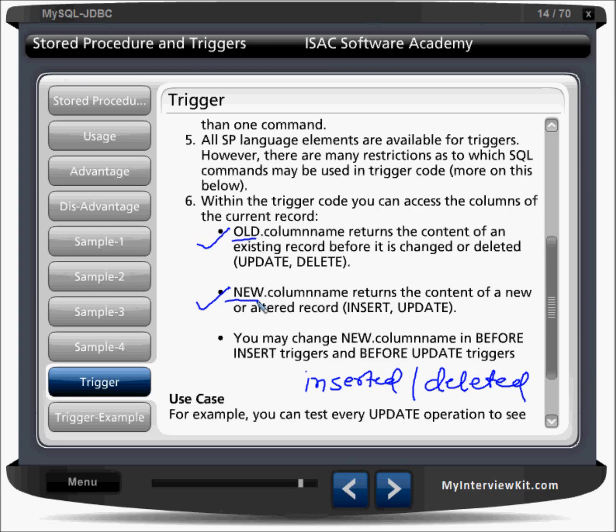What it does is, whenever any new record is inserted in your table, and the trigger is called, then all the data of your new record will come to the new qualifier, and you can refer to it by new dot column name. Whenever an update happens, that new data is again coming, right? So that new data will again come to the new qualifier. So in the case of insert and update, this qualifier will hold your new data.